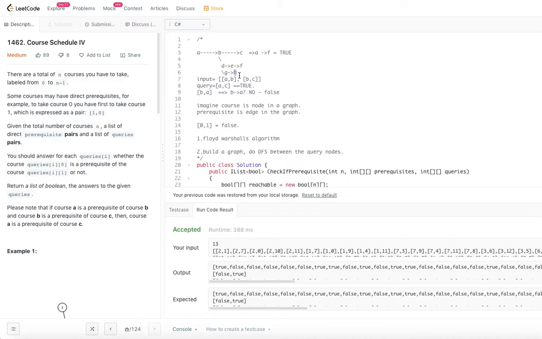You have to build a graph, which is going to take some time, and then you do DFS between each of those nodes in the queries. So it becomes a much slower approach. That's the reason why I did not showcase it as part of this video. So we will look at Floyd-Warshall's algorithm in this video.